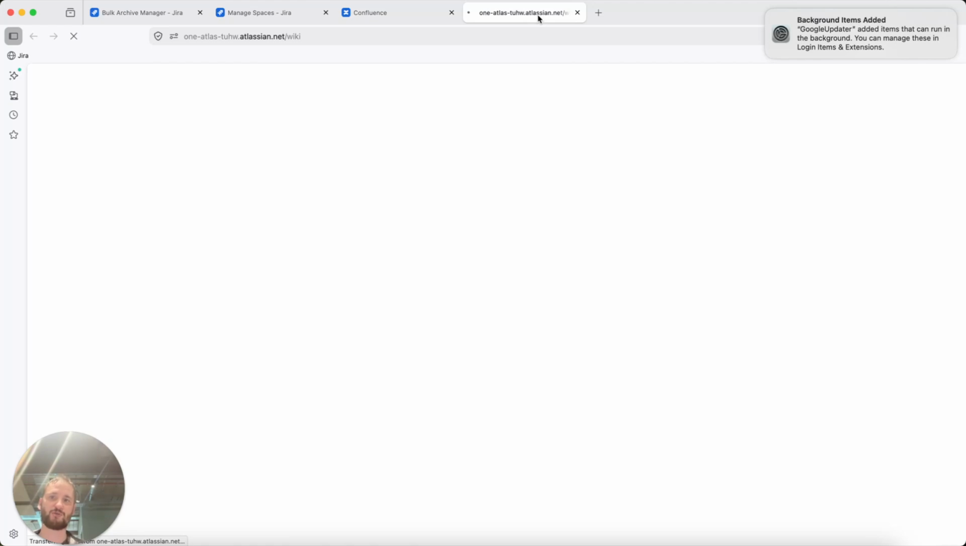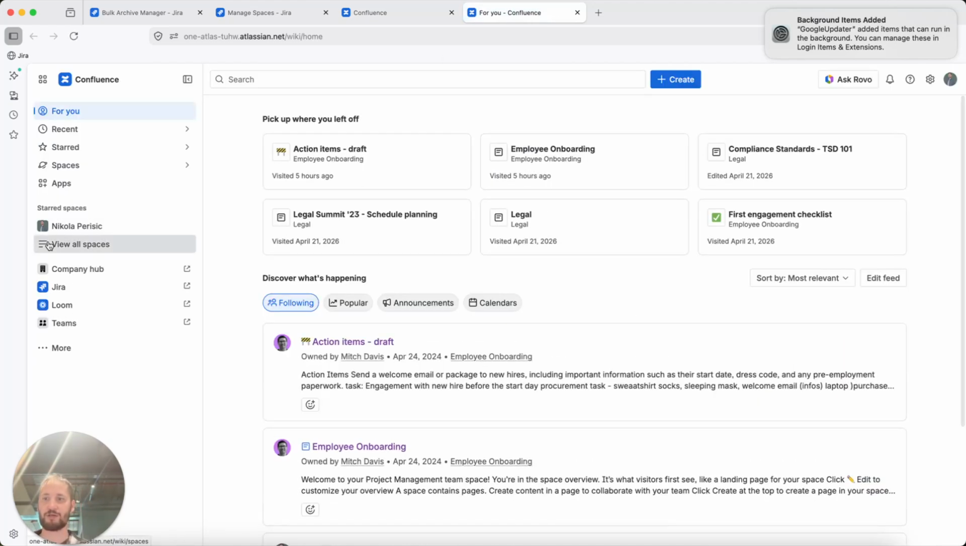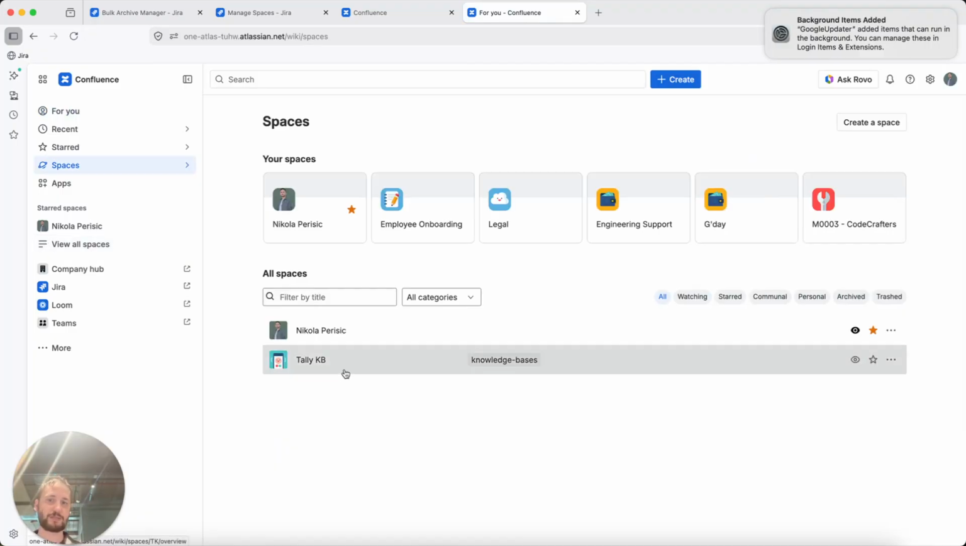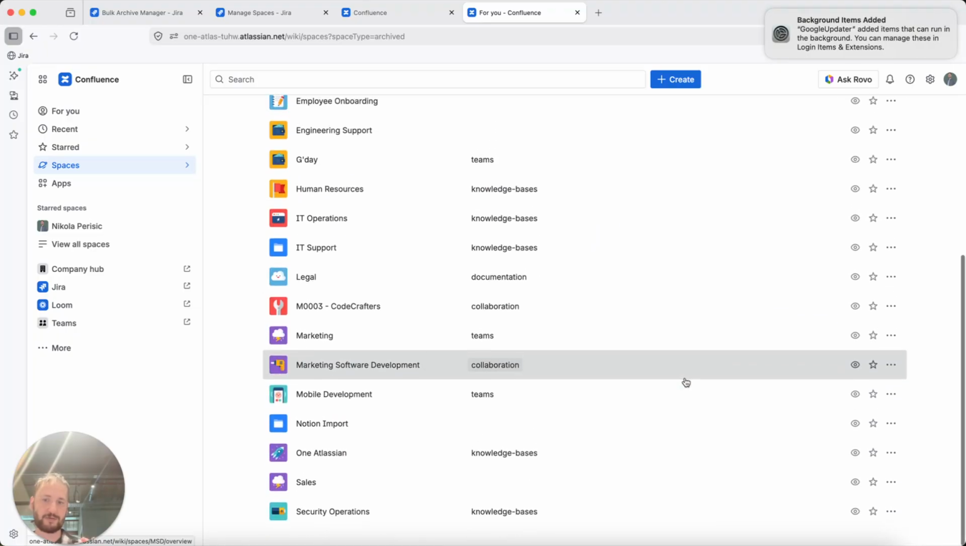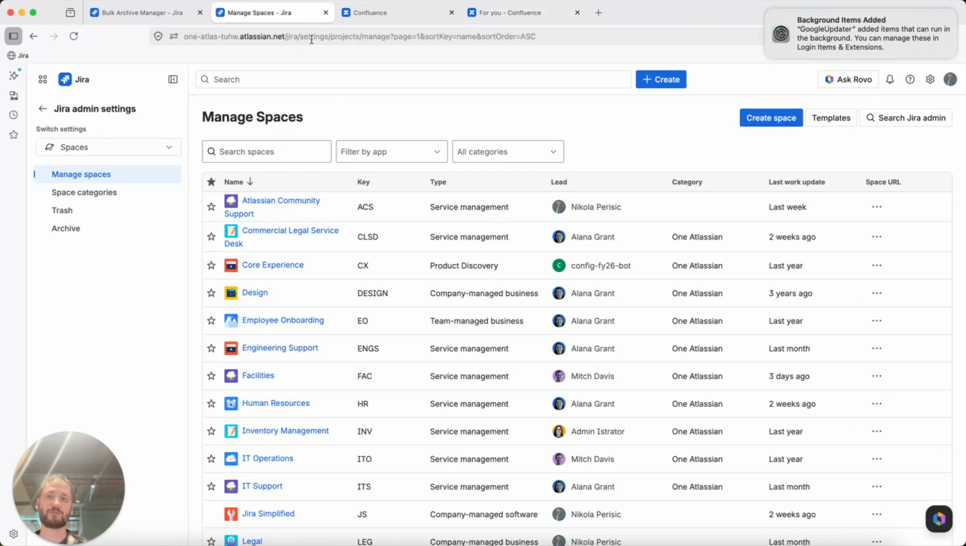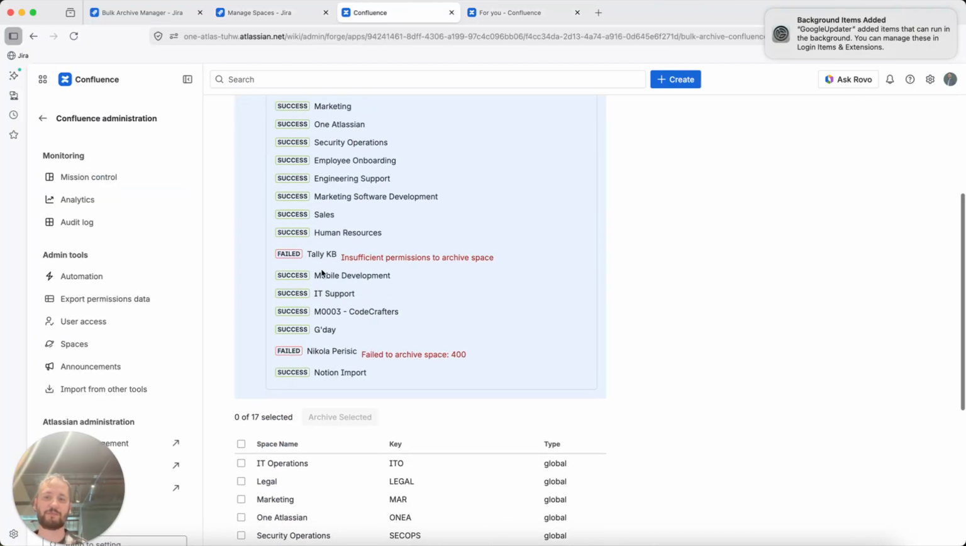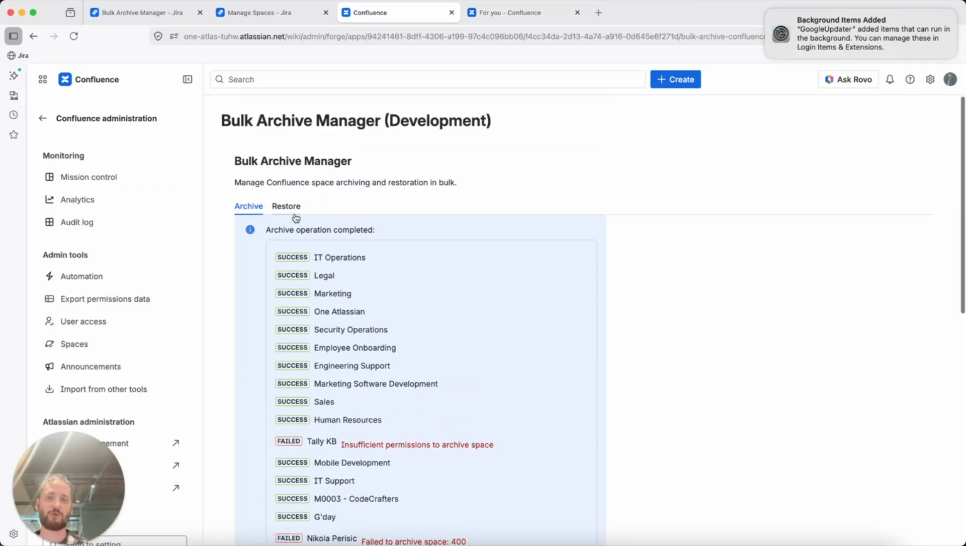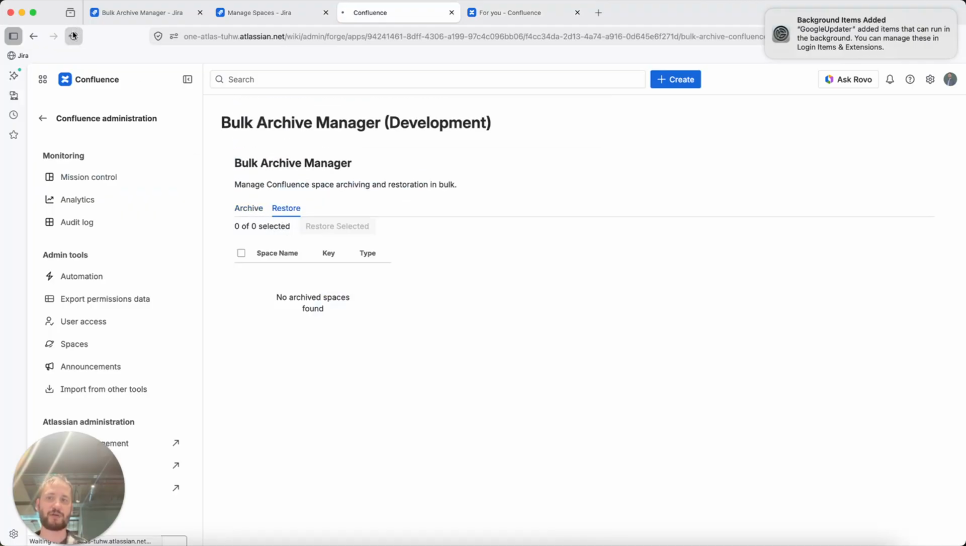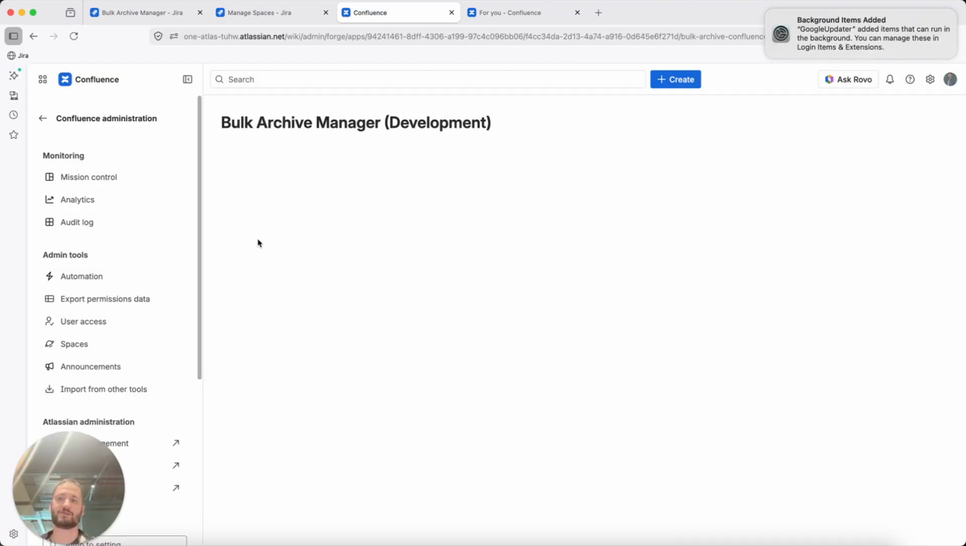But watch this, when I actually go back to my Confluence right here, and when I view all the spaces, I only have 2 of the spaces. When I go for the archived, I have all these spaces archived. You see how quick that was? That was like in seconds.